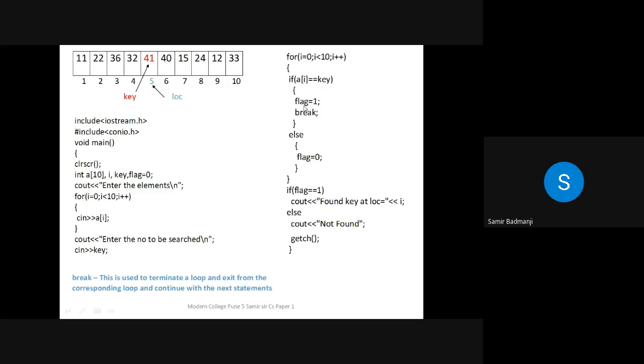It will enter into this loop. Flag will become 1. Break means what? It will terminate this loop and come out of it. Then it will check if flag is equal to 1, found key at location, and we have to print the value of I. So I can be anything from 1 to 10, else not found.